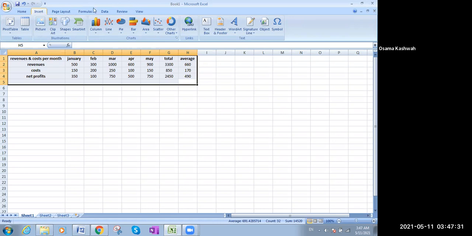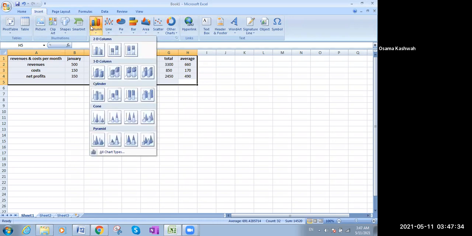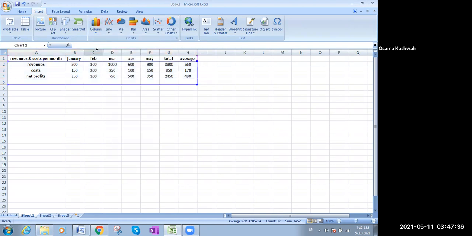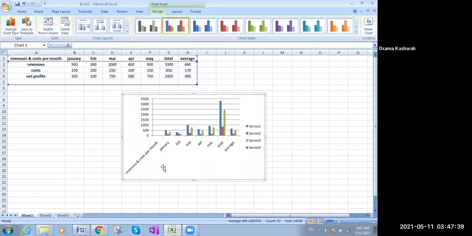For example, if I take the columns, it will give me the layout, you will see now the layout shown up. Here we go. And it gave me the chart like here: revenues per month, January, February, March. And the colors are for the series. We could have series 1, series 2, series 3, series 4. Each of them, like the revenues, the costs, the net profits, is represented in a different color.